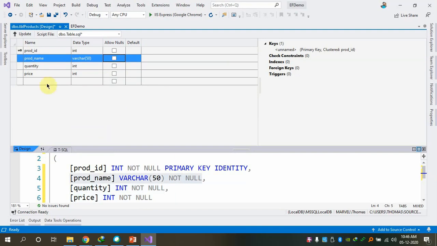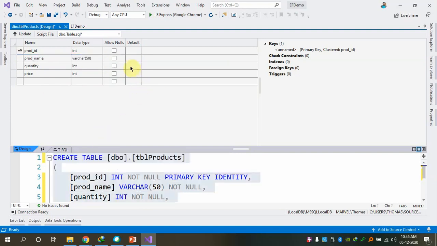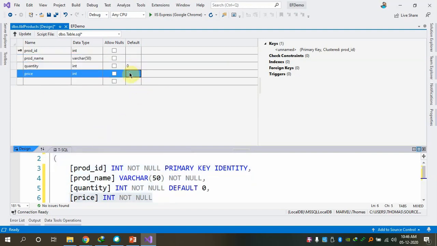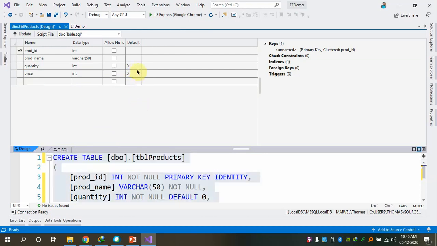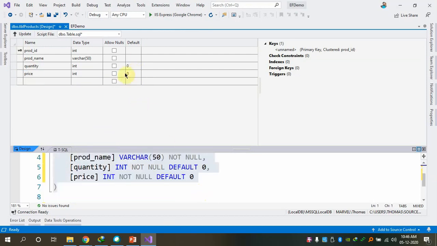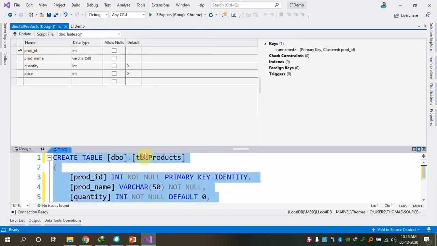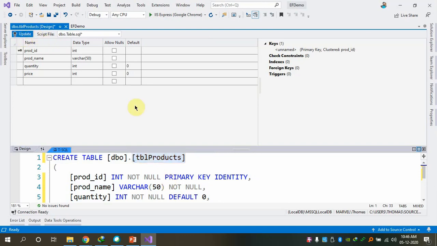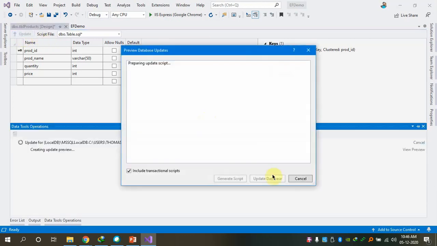Okay, so nothing can be null. Everything should have some value. Default quantity will be 0. You can put that also here, and the price will be 0. Okay, so that's default if you want to keep it. If in case you're not giving, by default 0 will be inserted, something like that. Okay, so my table name is right now database object table TBL products. Okay, so please note it is TBL products. Let me click on update and let me update the database once it is ready.